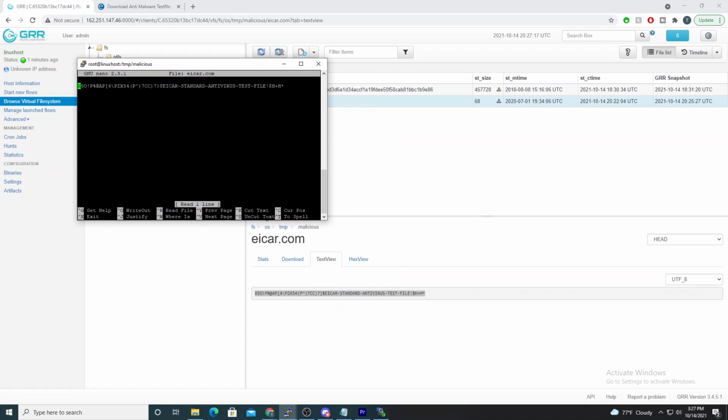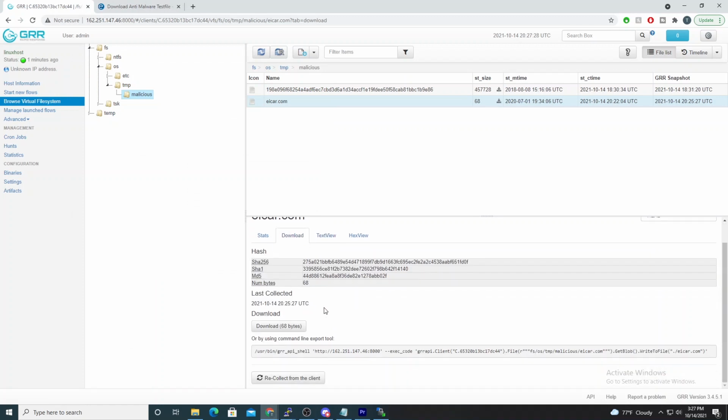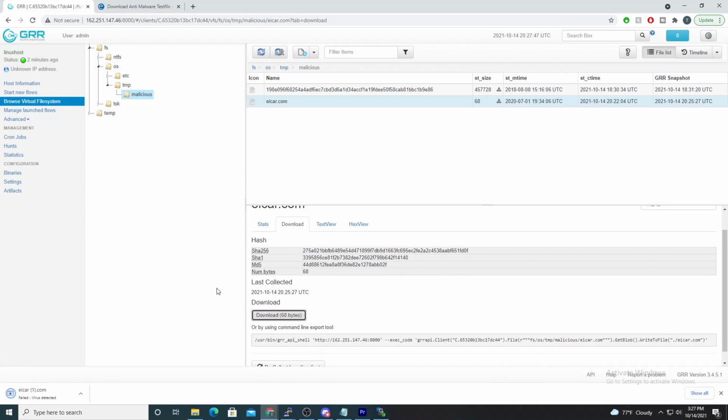So GRR is able to extract this file, and if the file is in clear text, we can see the contents of it. We can also download the file to our local system. So let's say maybe it's a binary, and we say, okay, let's run this in a sandbox. In future videos, I'll detail integrating with GRR's API so we can do some automation behind this. But for this example, we can also download it to our local host.